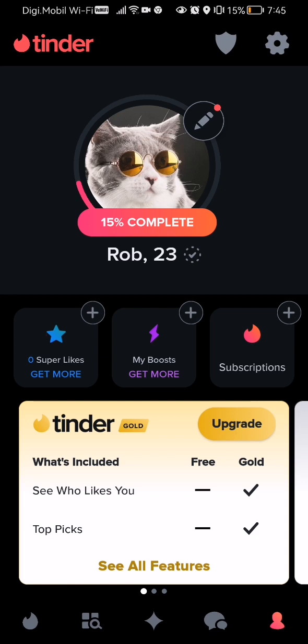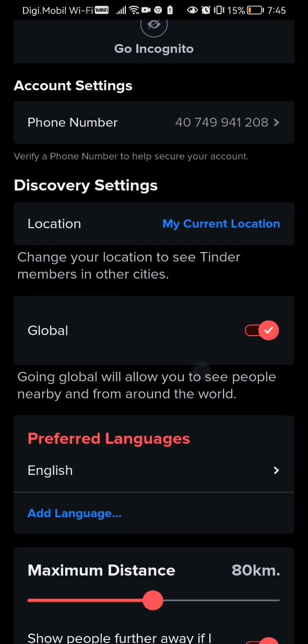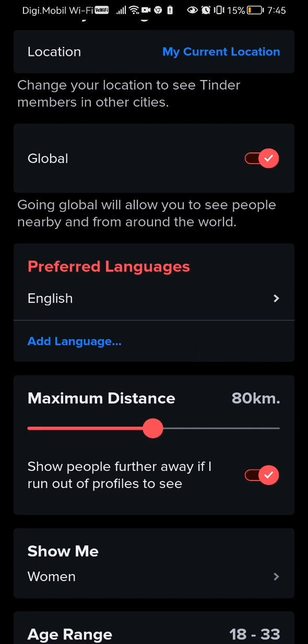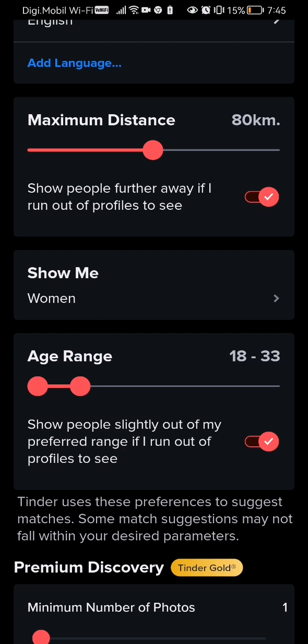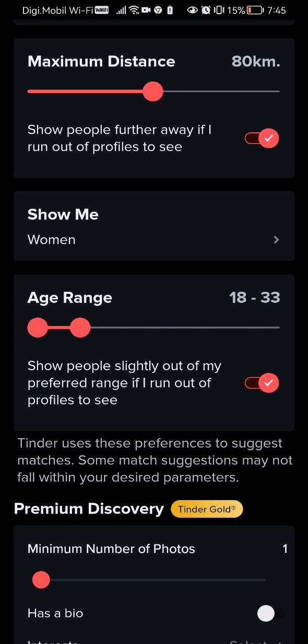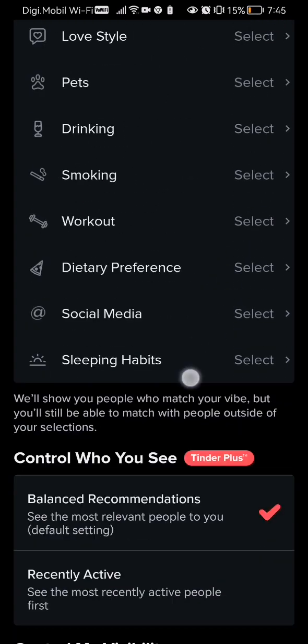And finally, I'm going to go into the settings, and there are multiple settings here that you can activate or deactivate. For example, the global setting, you can activate it or not. You will see more people if you activate the global setting. You can have the preferred language, the maximum distance, which gender you prefer, woman, man, or both of them, the age range that you want to have them in. It can be pretty huge.